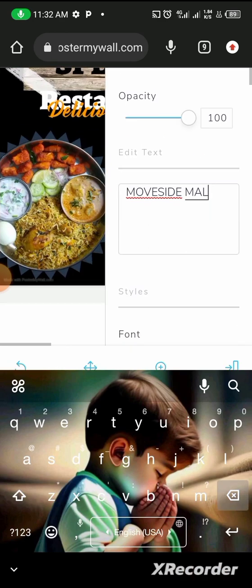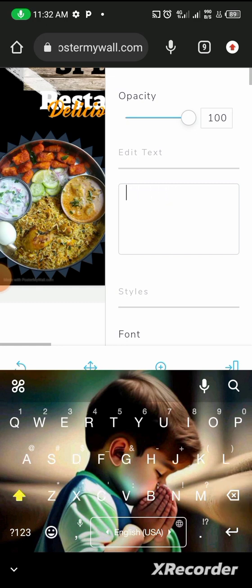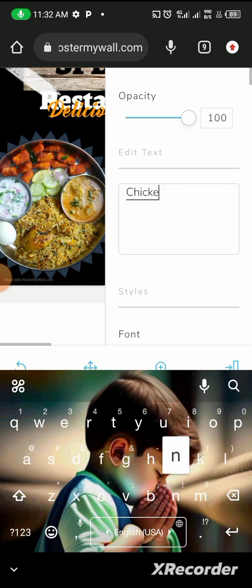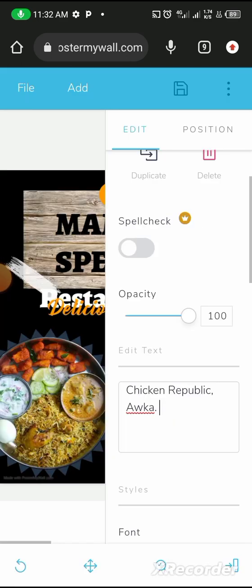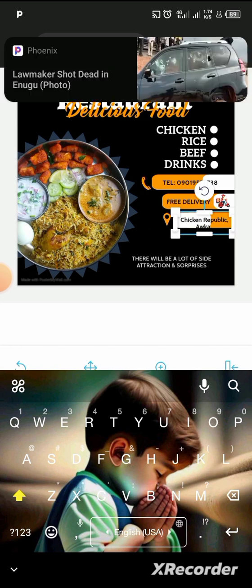I can just write Kilimanjaro. Because everyone should know. Okay, let me write it at Chicken Republic. I can just write it there because everyone for sure will locate it. Okay. Nice. So this is it. So everybody will be able to know where the thing is located.